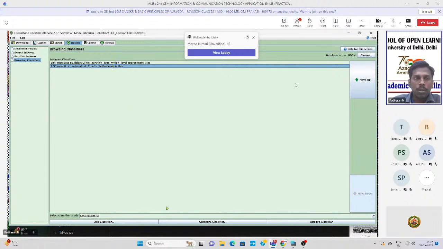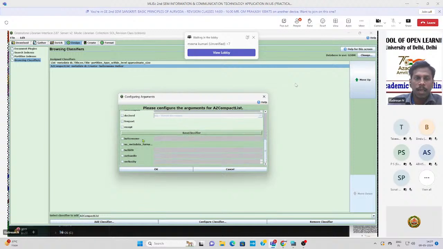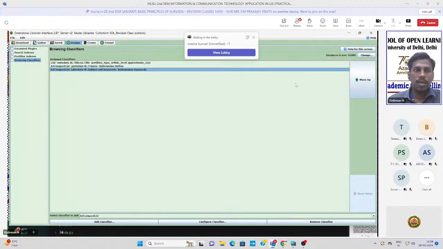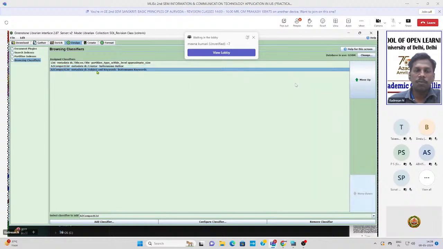So I'm going to add one more button name, that is keywords. Same AZ compact list, add classifier, dc.title, which I'm going to change to dc.subject and keywords. So click on dc.subject and keywords, and the button name will be keywords. Okay, so the button name is keywords, and click OK. So here you can find I have created two compact lists. One is the AZ compact list where dc.creator is mapped to the button name author, and another one is metadata dc.subject, where it is mapped to the button name keywords. Okay, so these are the two different tabs which we created in the output screen.